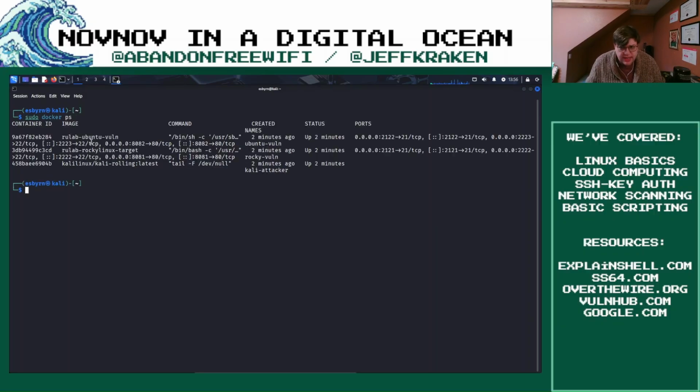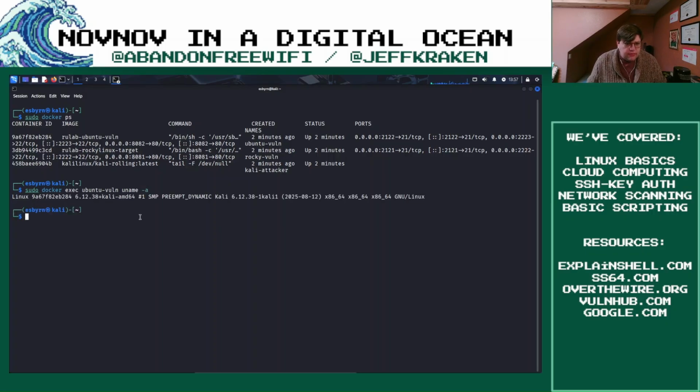We have 3 containers that are running, 2 of which are vulnerable targets, and the third is the Kali machine. So we've got Ubuntu vuln, Rocky vuln, and Kali attacker. You can verify that they are all there and working just by using your Docker commands, like docker exec, and then I could do Ubuntu vuln, and then I'll say uname -a to get all of that information. Oh, that did it as me.